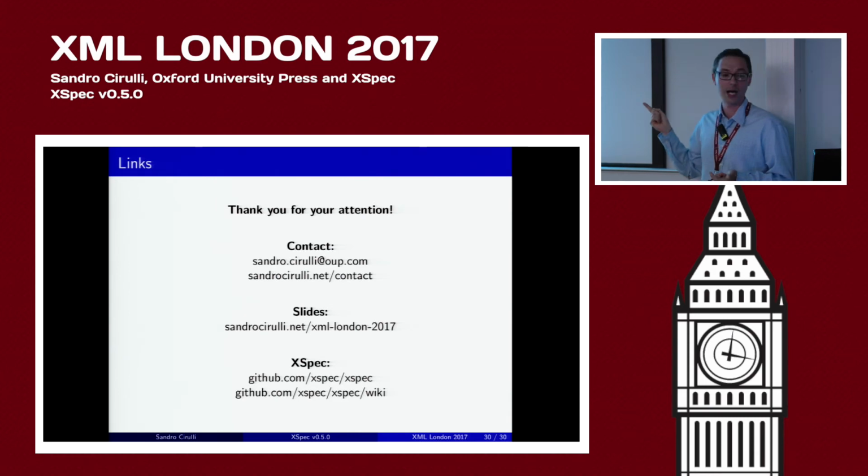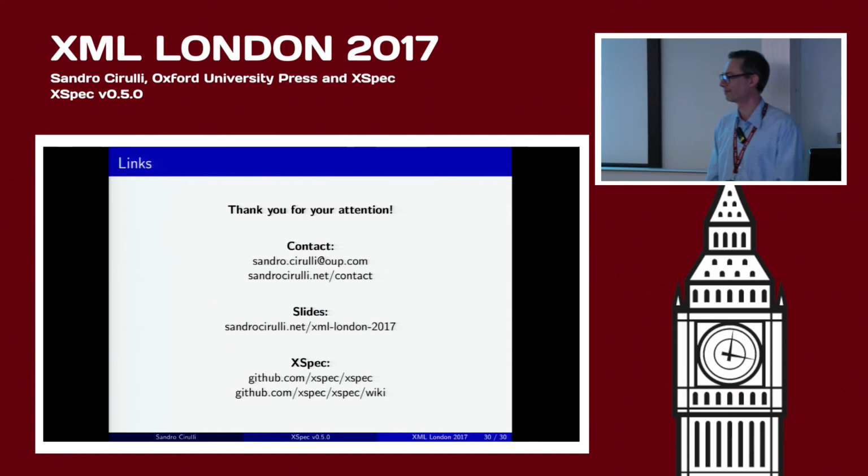You can find the slides at this address, and then check out XSpec. Check out the wiki, there is lots of documentation, and check out in general the XSpec organization, because there is also starting to be an ecosystem of tools around XSpec. There is a Maven plugin, there is a plugin for Oxygen for XSpec. So there are other tools being built around XSpec. So thank you very much.